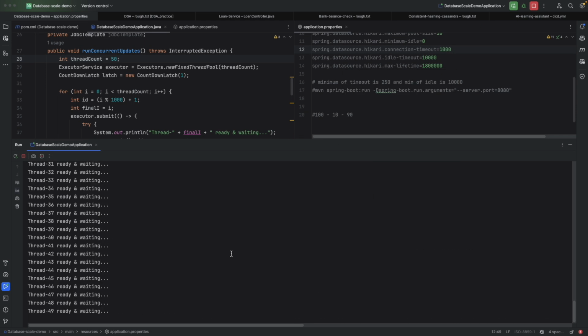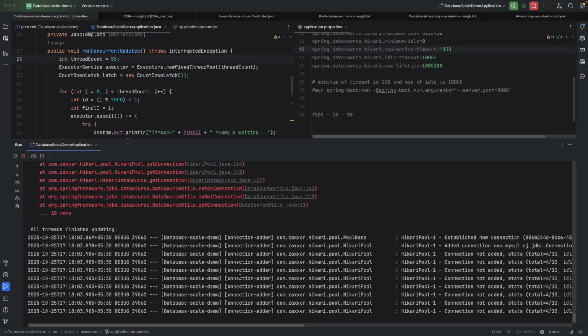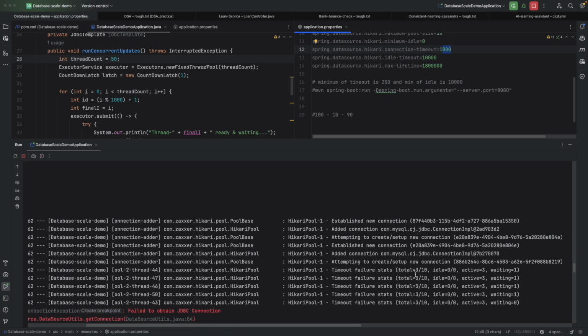So this time I think it should fail, right? Now why did it fail? Because the number of threads was increased. That means the number of threads in the waiting state is more, and the number of connections within this 1 second is less, right? That's the reason it failed. Initially it tried to create 3 database connections. With those 3 database connections, within that 1 second, it did the number of updates it was able to do. But after that, the other threads which were in the waiting state failed.